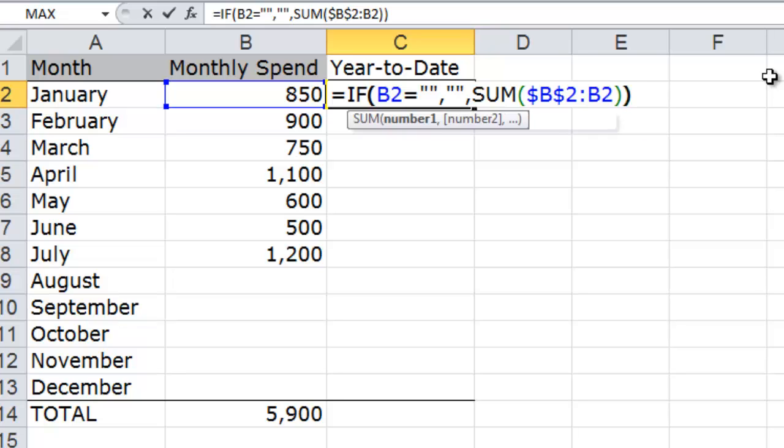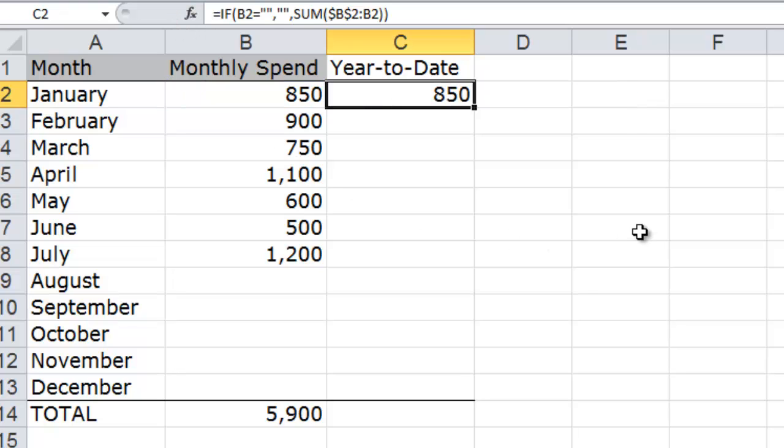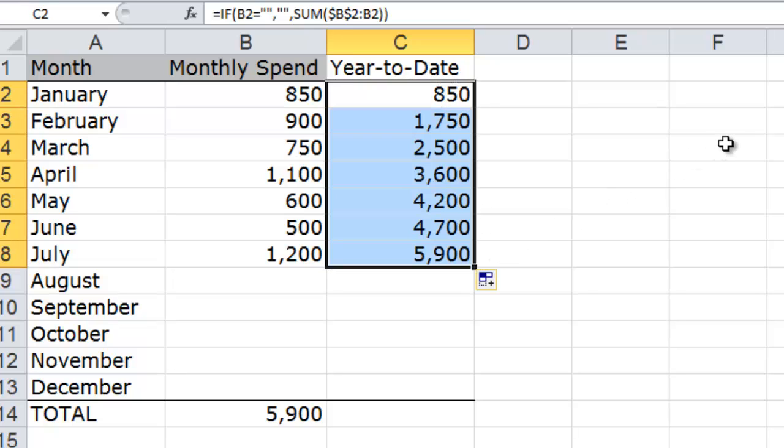Let's read it back in English. If B2 is blank, then return blank. Otherwise, perform a sum in the cells B2 to B2. Then click the tick. As we can see, B2 is not blank. It has a value, so C2 is a sum of the range B2 to B2. This first calculation looks a bit odd, admittedly, but let's see how it works out for the other months where column B has a value.